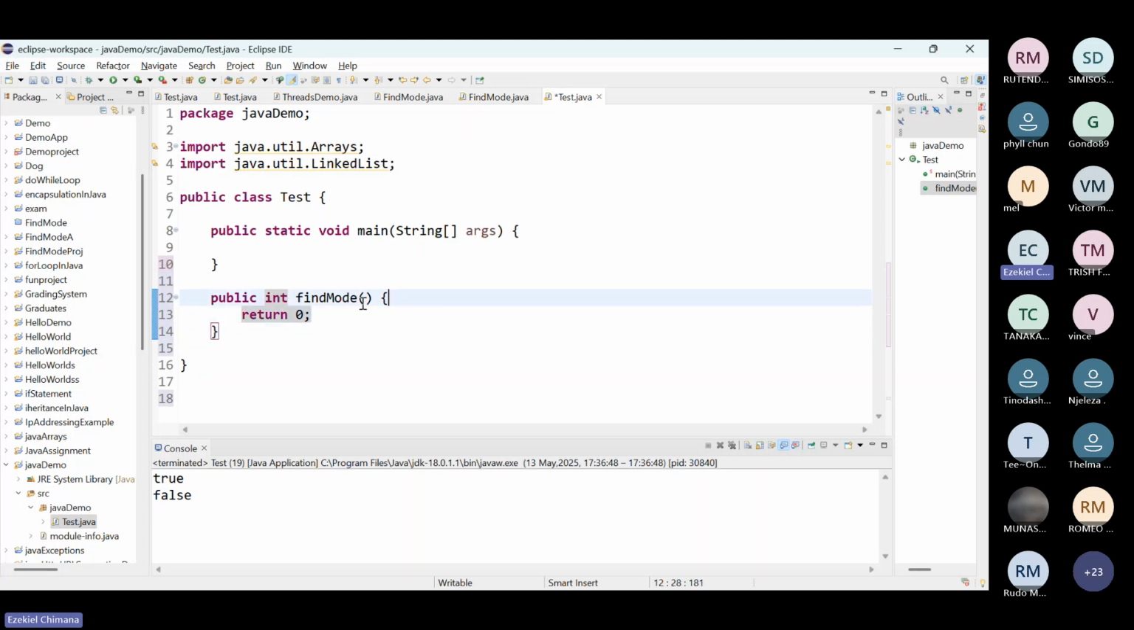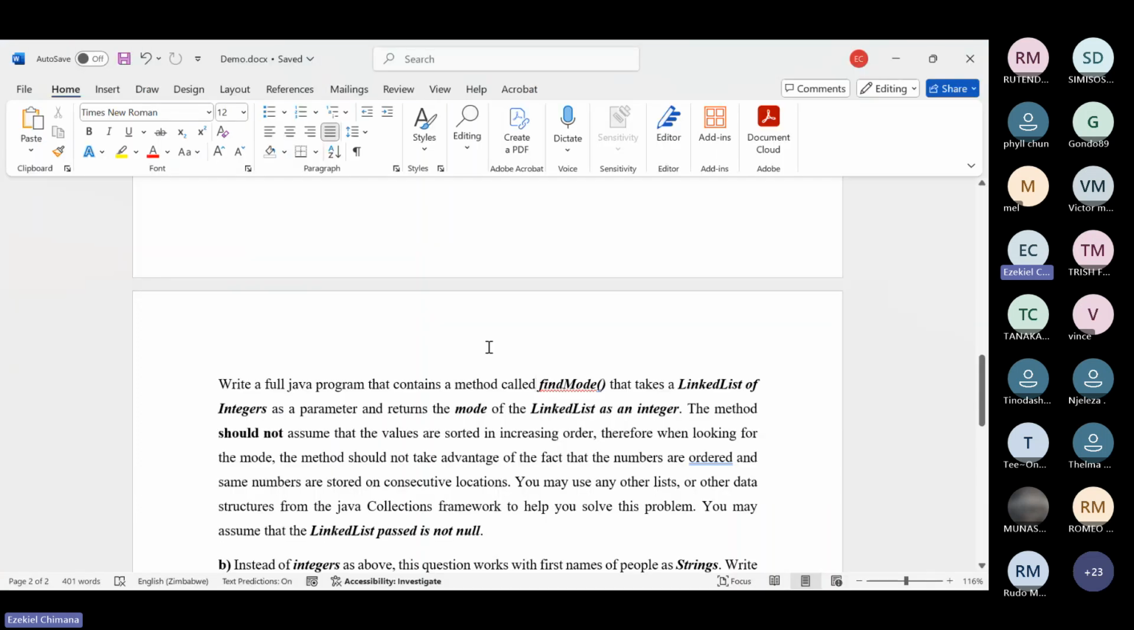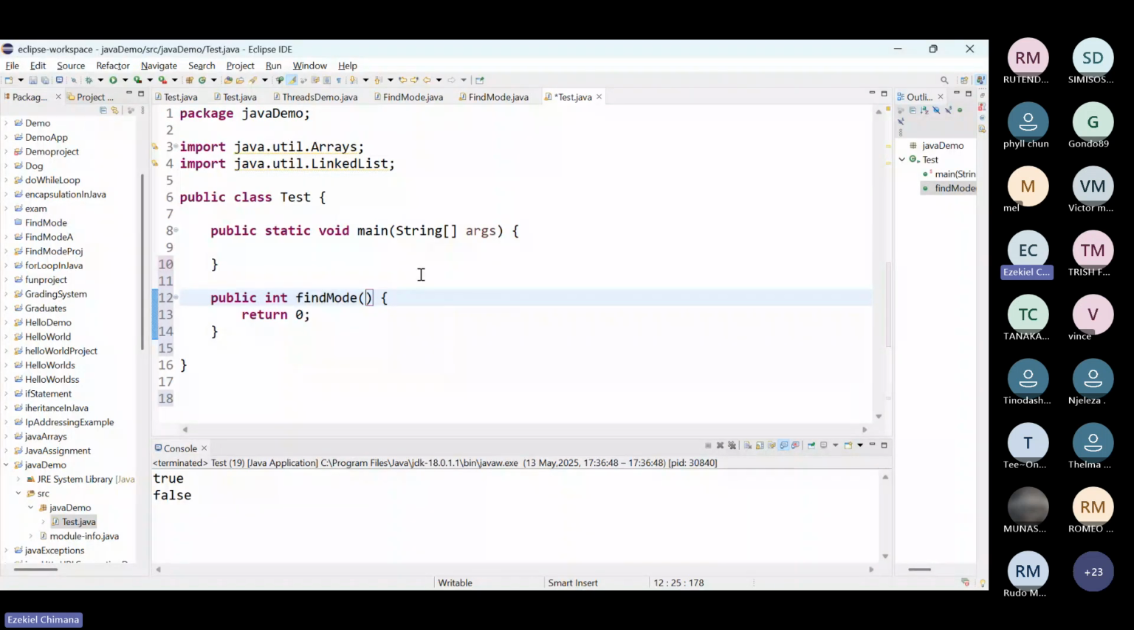Okay, so guys, this method is supposed to take a linked list of integers, as the command says. So I need to pass it here, where we were saying double grade. We are no longer saying double grade, but now we are saying LinkedList.